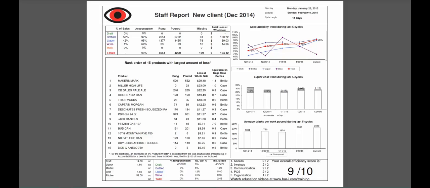And if you look at the top at their accountability graph, this is a new client of ours that started a couple of months ago. And you can see they've really dialed things in, and their accountability score has risen from 76 at the start to 96 at the most recent cycle. And actually their liquor cost during the period reduced by over 3%. But as I said, looking on page 1 of a standard BARI report, you'll be able to track your progress and know where it is that you need to make improvements.